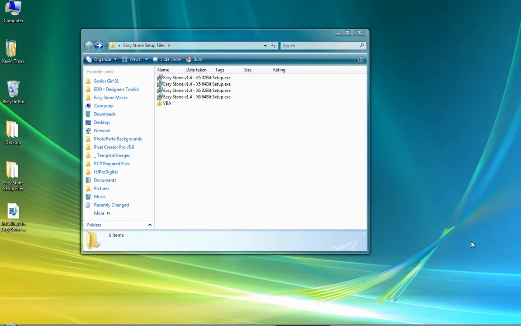In this video, we're going to be covering the installation of the optional VBA runtime files. Now, not every single user is going to need to install the VBA runtime files. Most of you, however, are going to have to take this step.